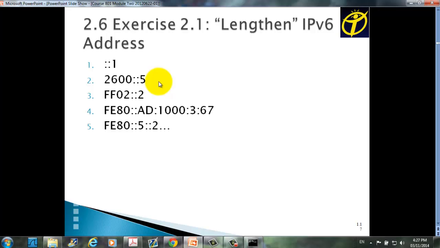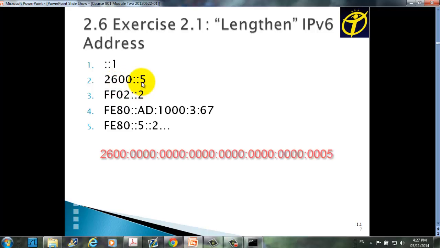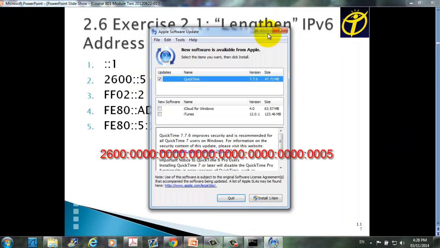That's right, 8 blocks. But I only see 2 blocks, 2600 and colon 0005. I see 2 blocks. There has to be 8 blocks. Therefore, how many blocks are hidden by the double colon full of zeros? 6 blocks of all zeros, 4 zeros, 4 zeros, and so on, and then ending with colon 0005.